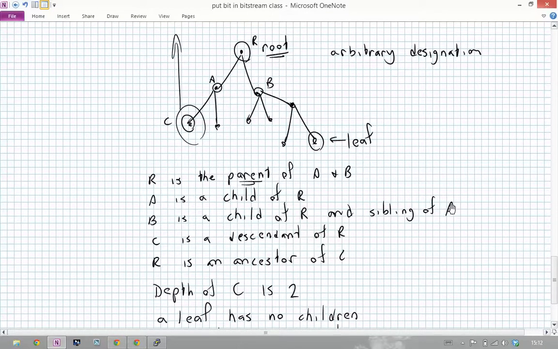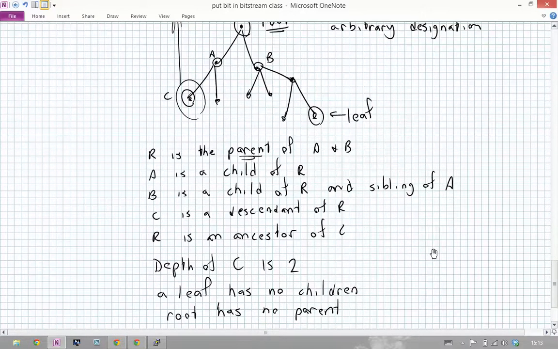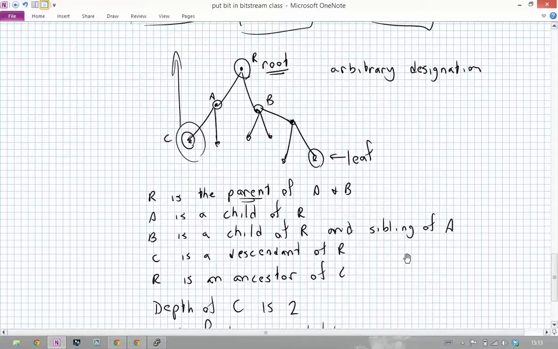If I take C and make it root, I lost a leaf. But you can never lose more. I can't lose more than one. I think that's a fair statement. And if I take an interior node, same number of leaves. So an interior node is a non-leaf node.